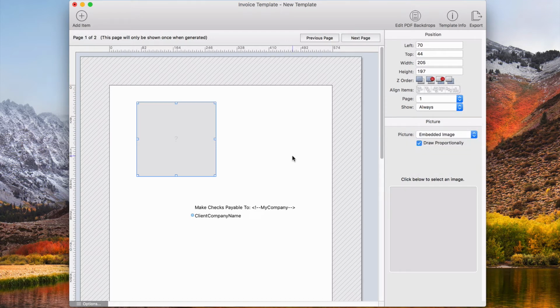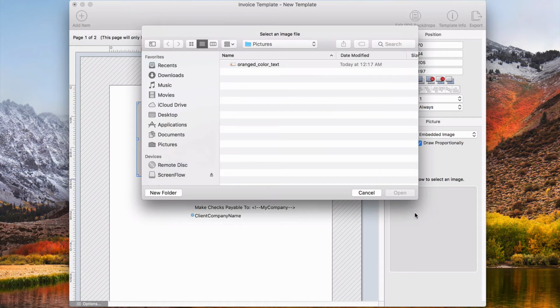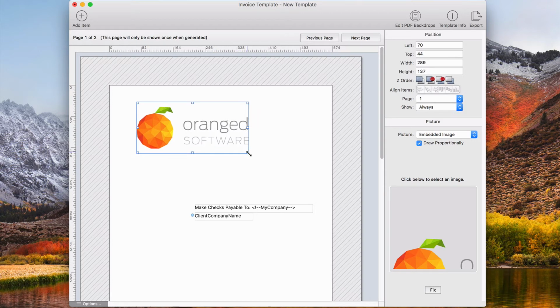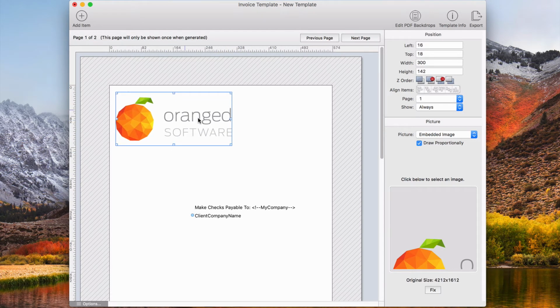So we just want to add a fixed logo at the top, so I'll click on the image well and select a picture from my computer, which we can then resize and see that it will automatically draw proportionally within the bounds of the box.